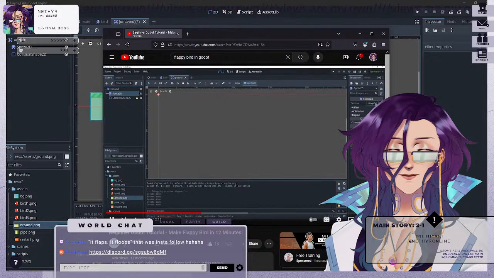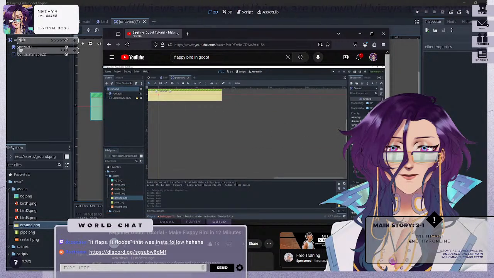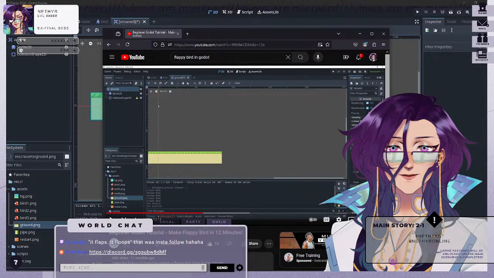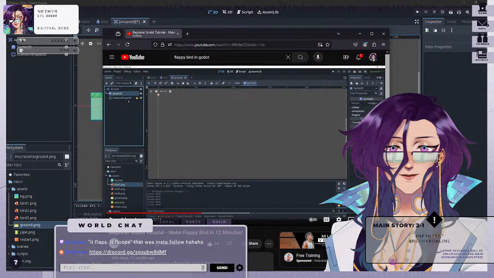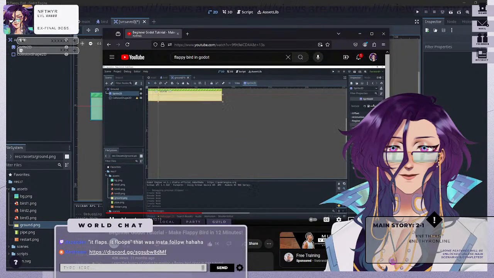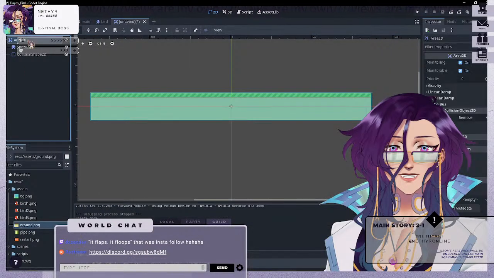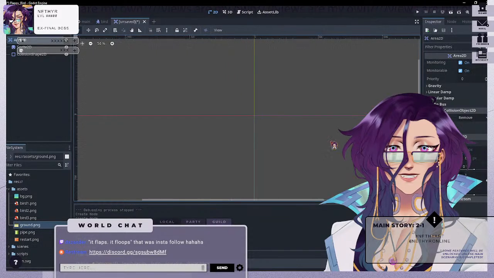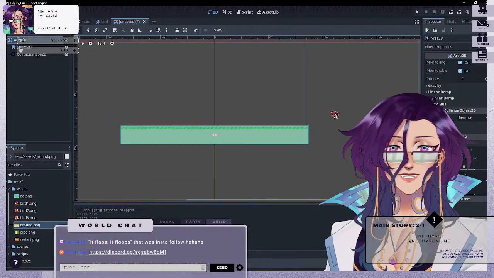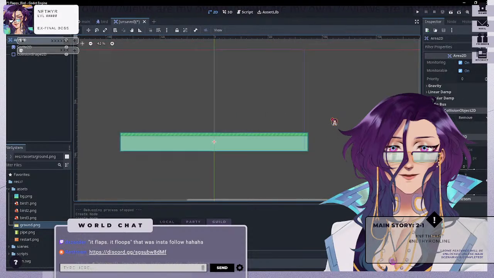2D. Load the ground image like before and position the area at the bottom of the window. Oh, that's what I forgot, the position. Okay. Wait, I need that position though. Okay, positioned. Is this a transform? Yeah. Okay. 8, 5, 2. Where'd it go? Yeah, there it goes. Okay.